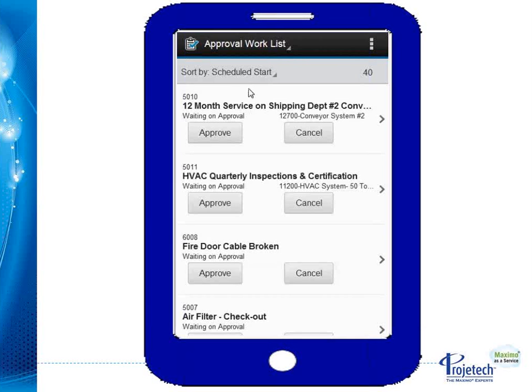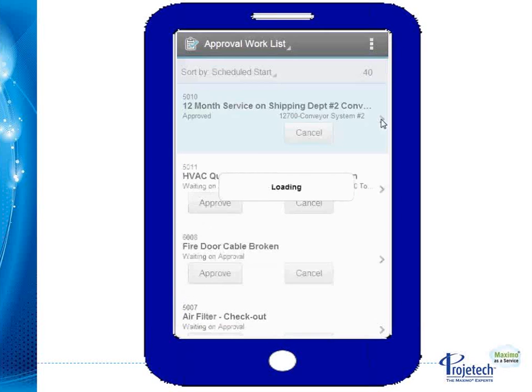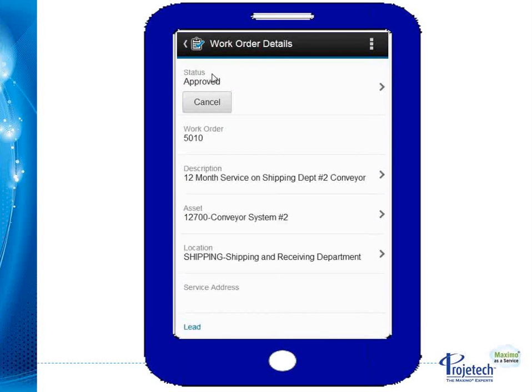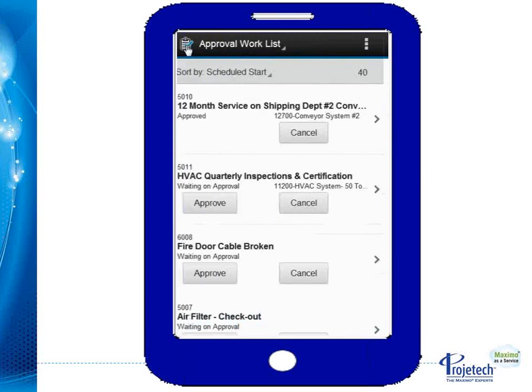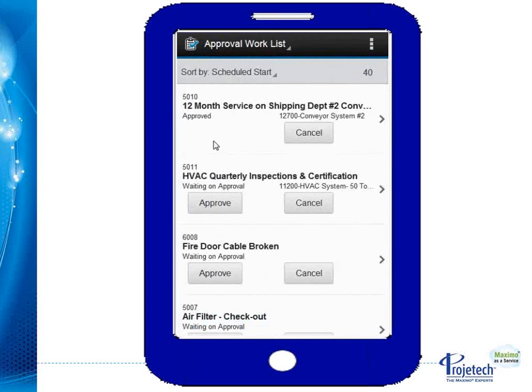Okay, so next, let's go ahead and approve a work order. So I'll click approve for this 12-month service on the shipping department number 2 conveyor. Click approve. The status changed to approved. And we could just go down our list and start approving work orders if we needed to. If we go out to the work order, notice it's approved. Go back. And that's how easy it is to approve work orders in Maximo.